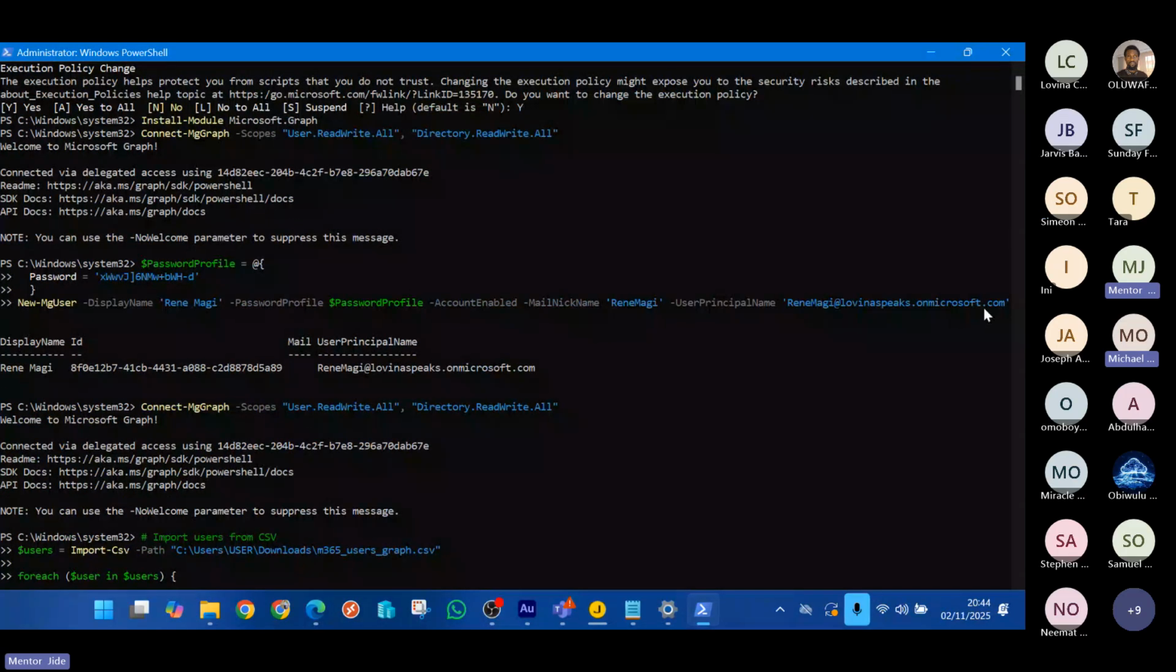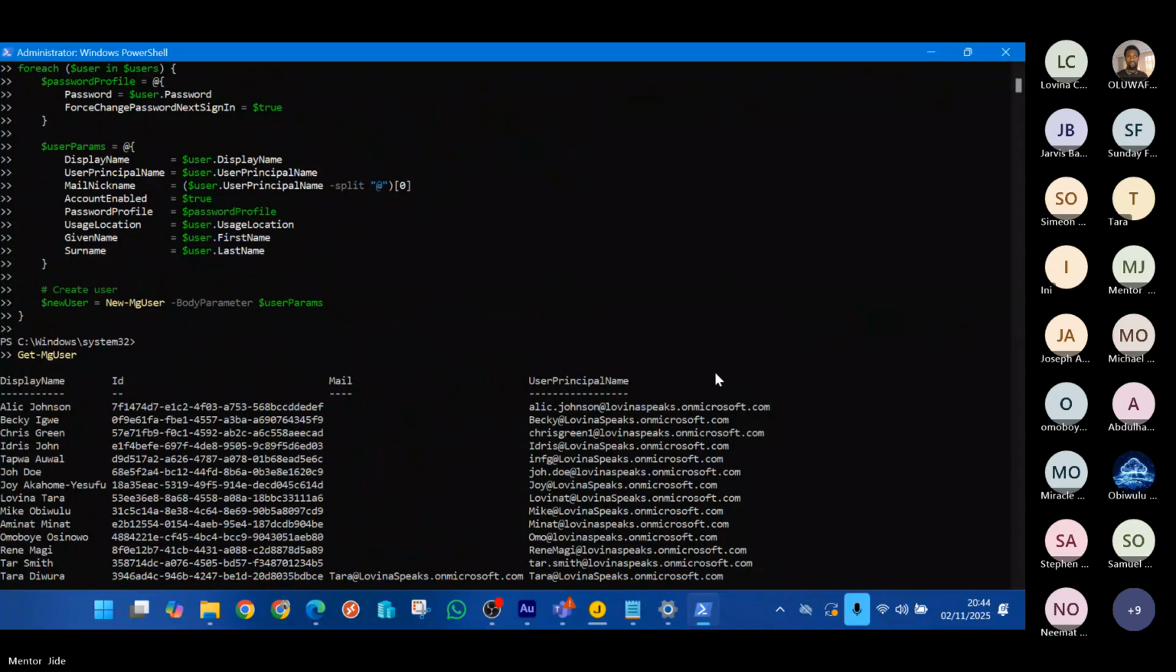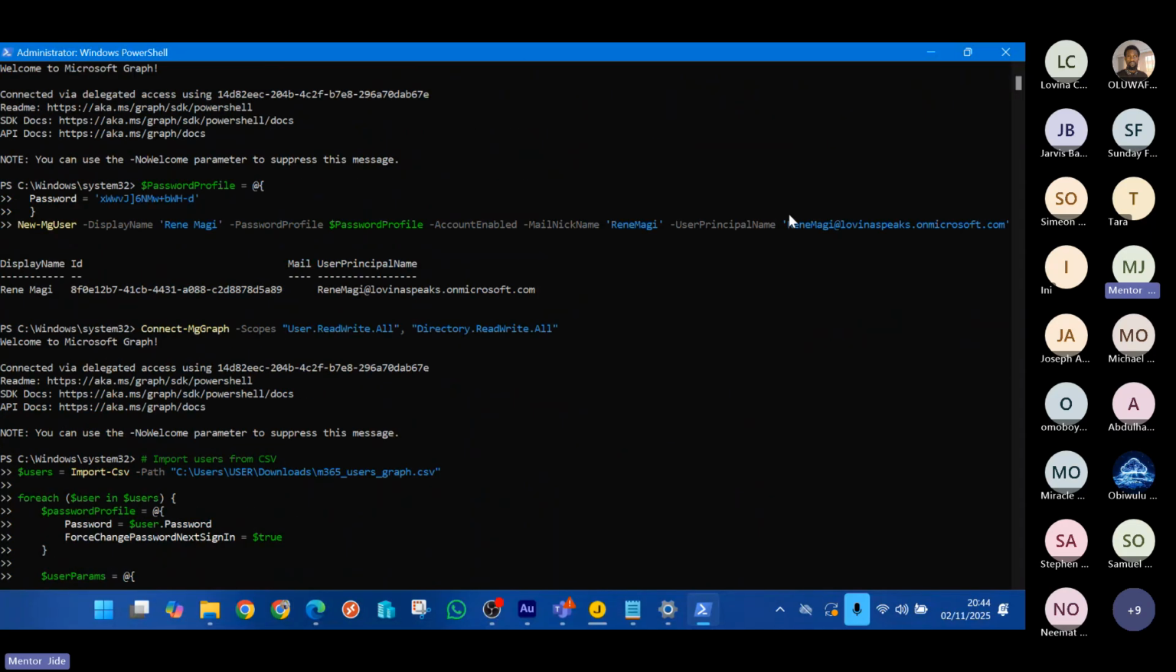Look at my screen. See this? You can see open, close. Did you miss any? Yes, I did. All these others also have it the same way, and it's not running. They are still there. I don't know why it's not running.